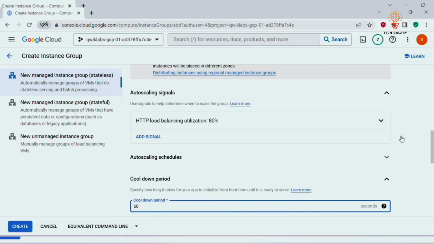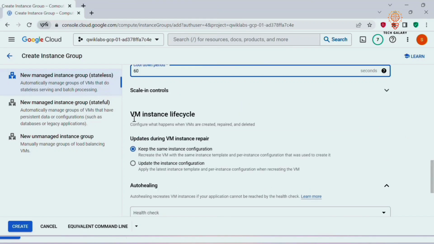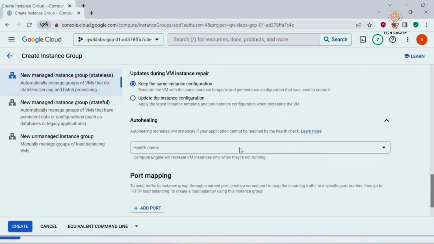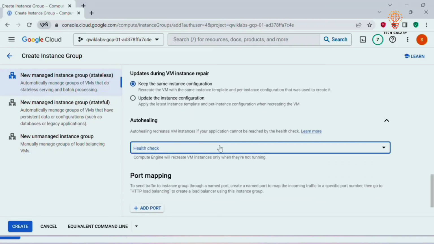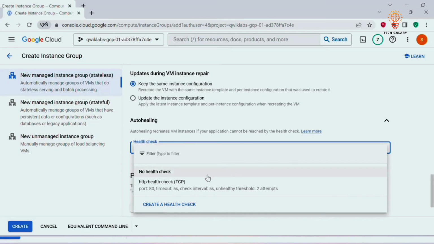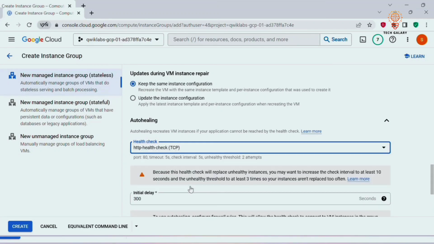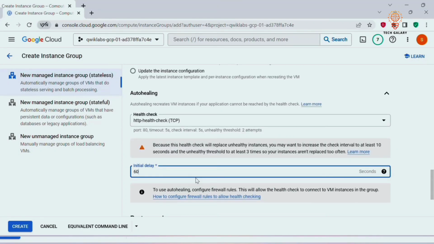This managed instance group uses autoscaling capabilities that allow you to automatically add or remove instances from a managed instance group based on increases or decreases in the load. In VM instance lifecycle, I will keep the first option, keep the same instance configuration. Under autohealing, click on this drop-down health check and select the health check which we have created. Initial delay, I have set it as 60 seconds.